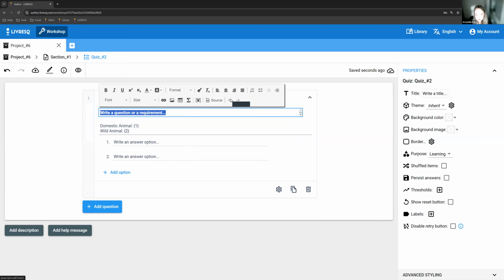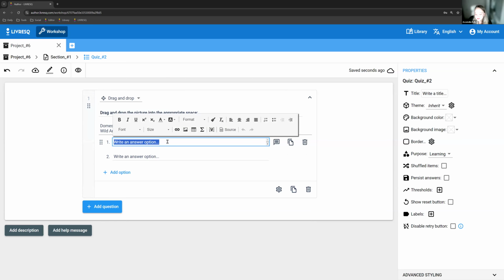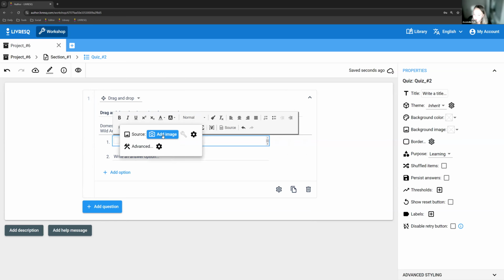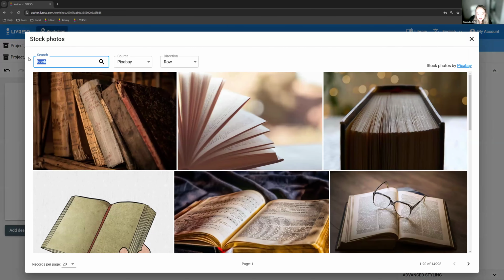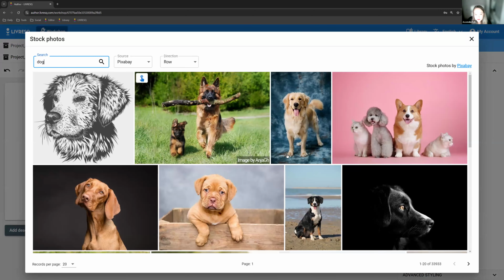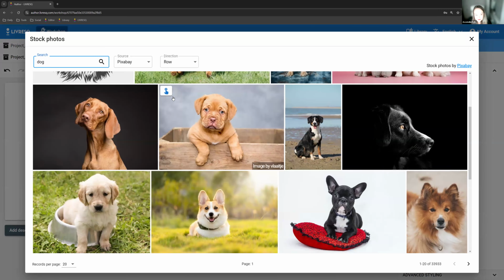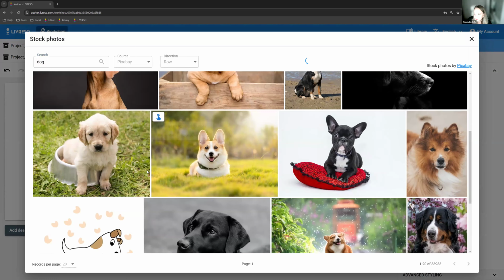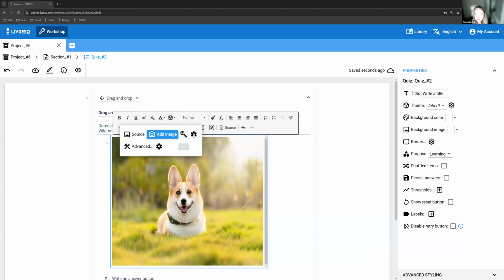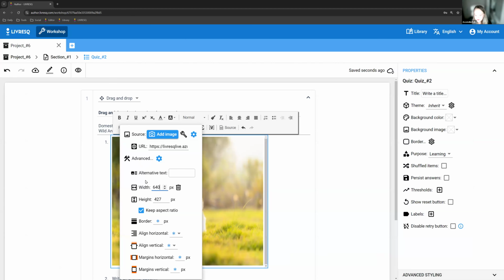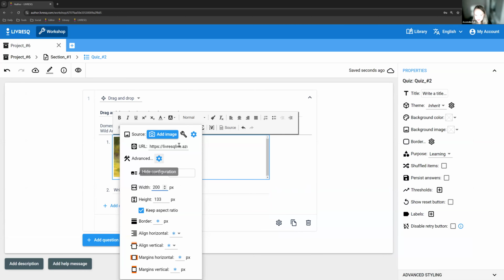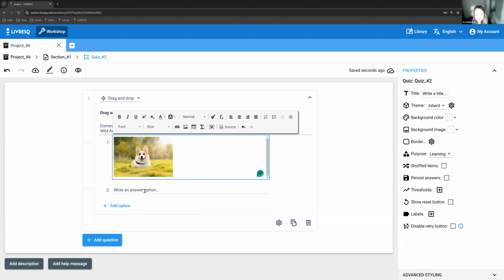So I'm just going to write a requirement quickly. Drag and drop the picture into the appropriate space. There we go. And now instead of writing an answer, we're going to add pictures of a wild animal and a domestic animal. So I'll say add image, and through stock photos, I'm going to search for a picture of a dog. I'm going to select a landscape one and a cute one. Let's go with a corgi. We'll use the medium image. I'll make it even smaller by configuring the image using the advanced configuration.